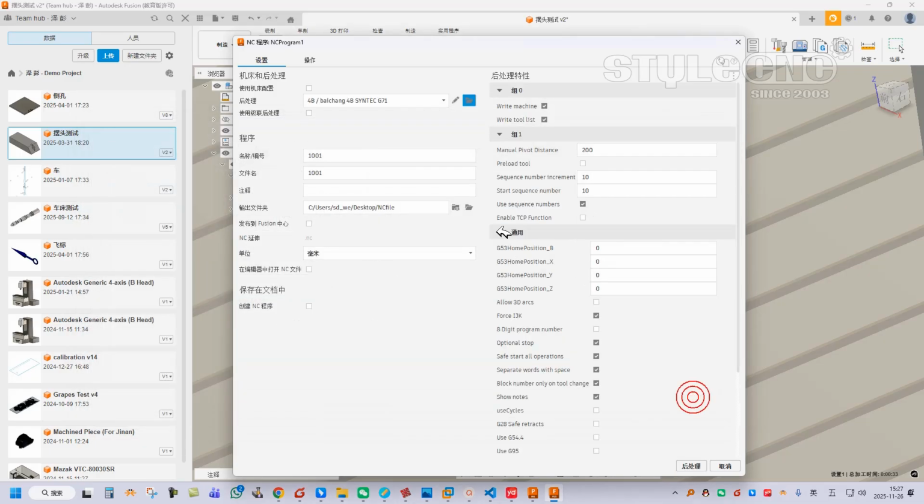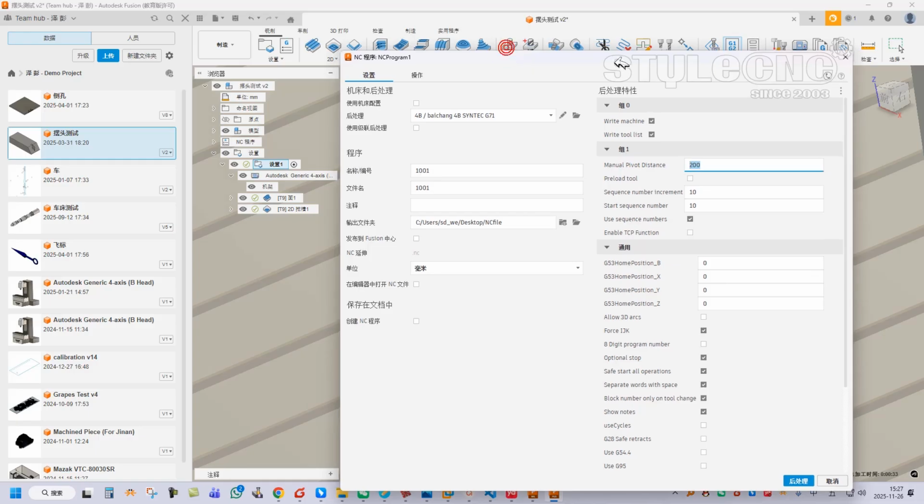Like this, in the post-processor, input the total length of the tool. The software will automatically calculate the program.